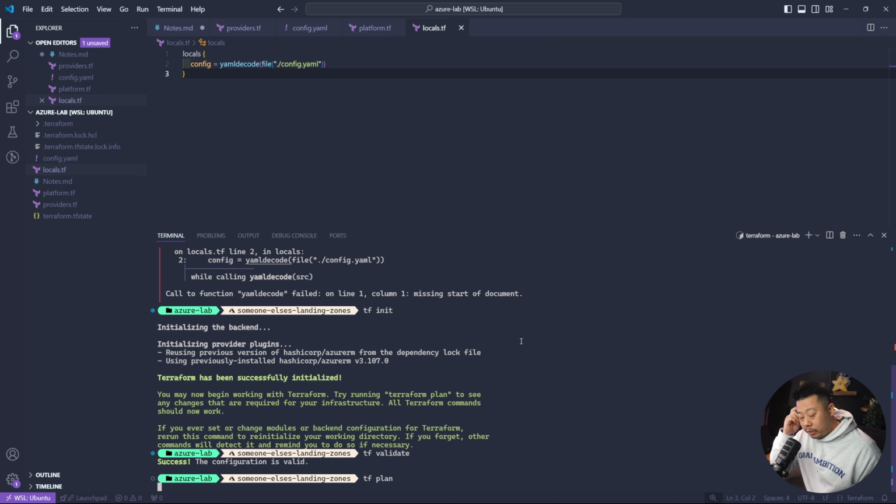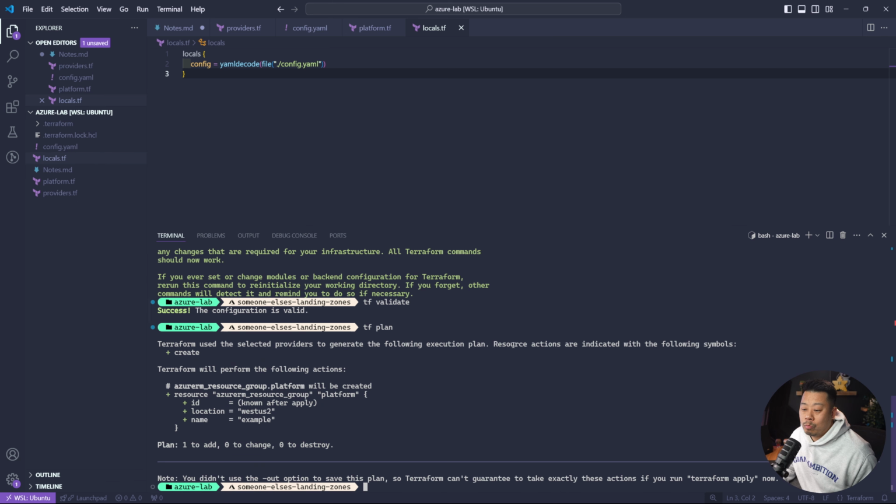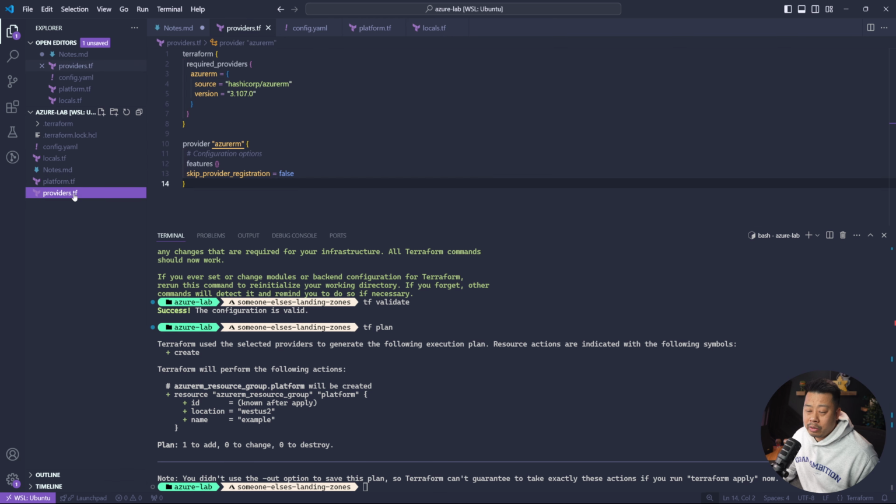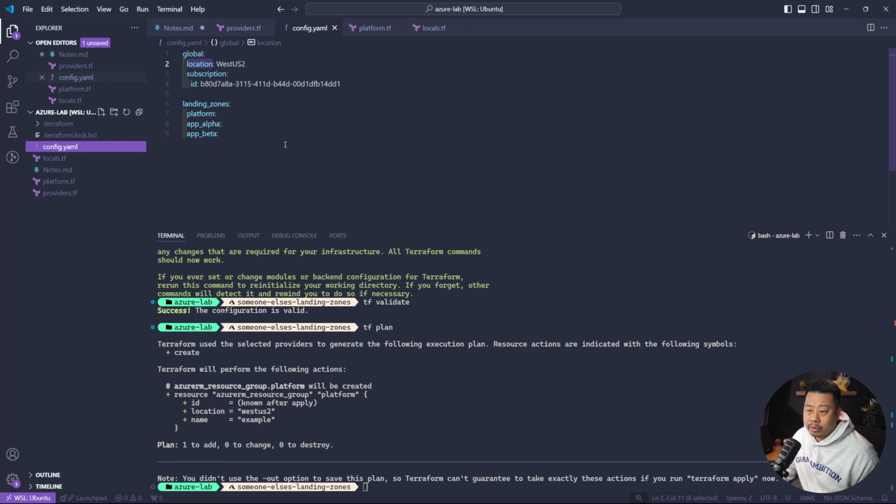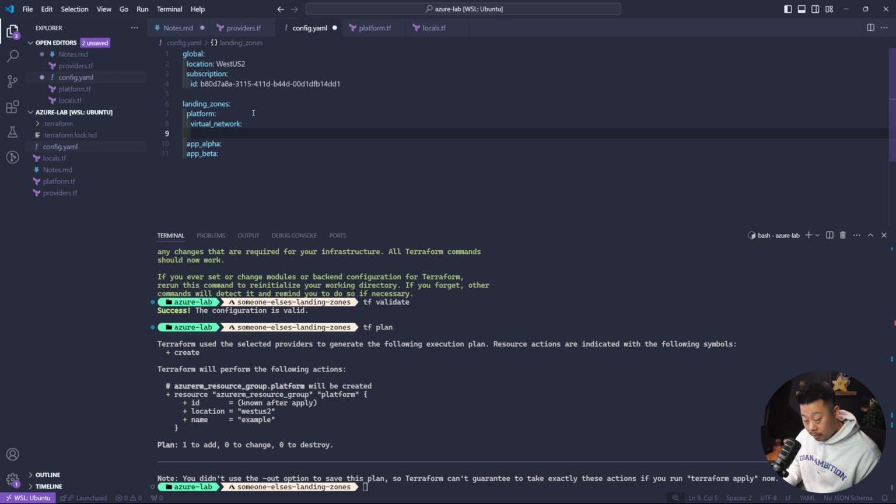So if you just run a plan, it should theoretically just create a resource group. So you can see it's creating a resource group with the name example. So I'm still deciding on how I'm going to turn things on and off. So ideally what we want is, let's say, we're going to add a virtual network. We're going to probably add log analytics. This one would just be a true or false, I think.